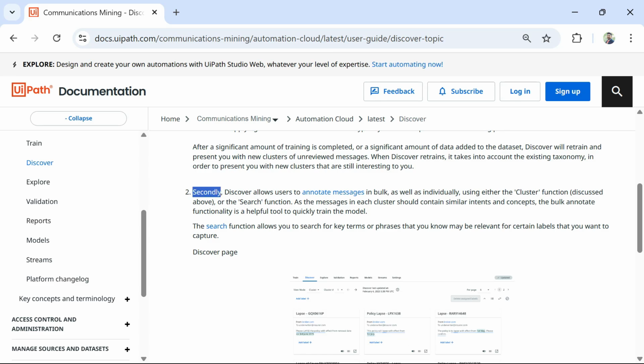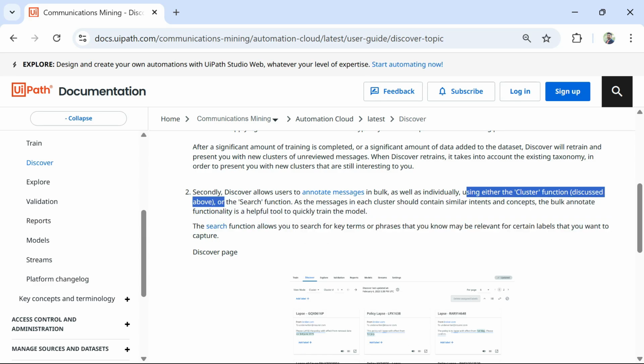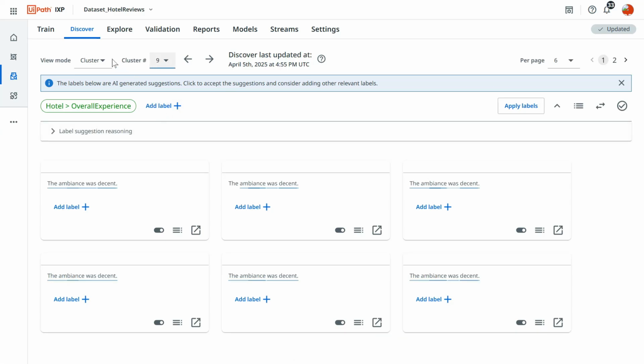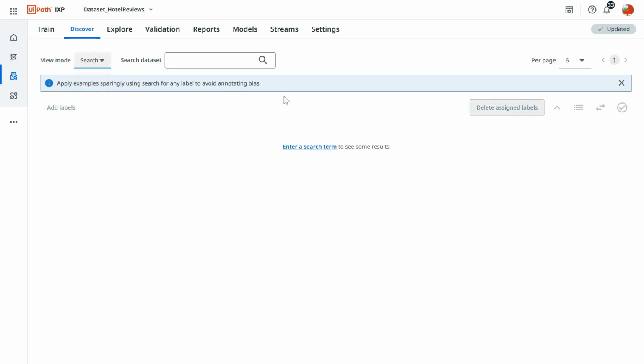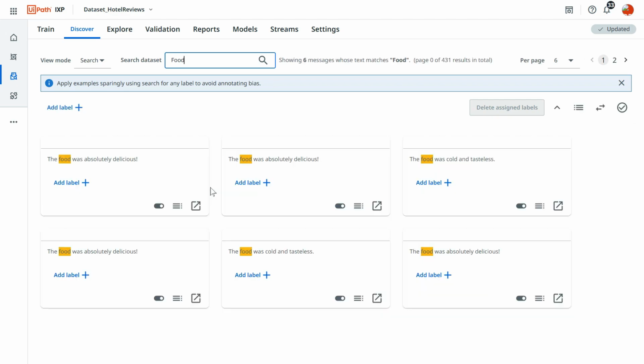Secondly, the second thing that the Discover process does, Discover allows users to annotate messages in bulk as well as individually using either the cluster function discussed above or the search function. So what is the search function? For example, I want to understand more about food related messages. So I simply hit on food. It is going to pull the different messages which were related to food. Food was absolutely delicious, tasteless. So this is the second option. You can use the search option.